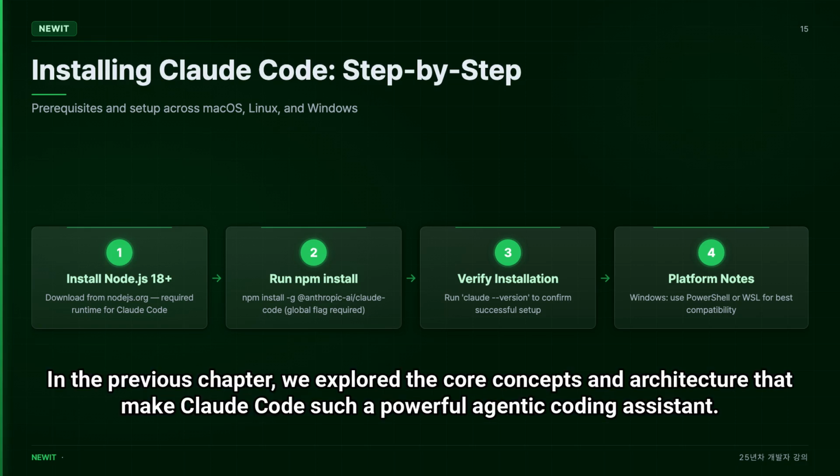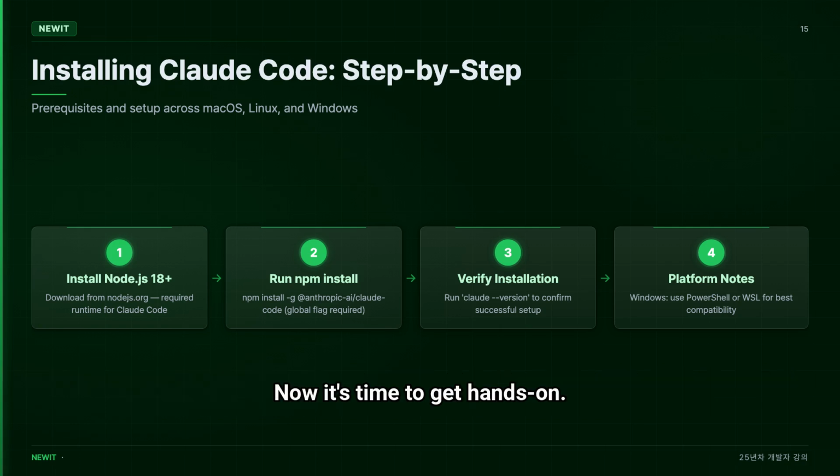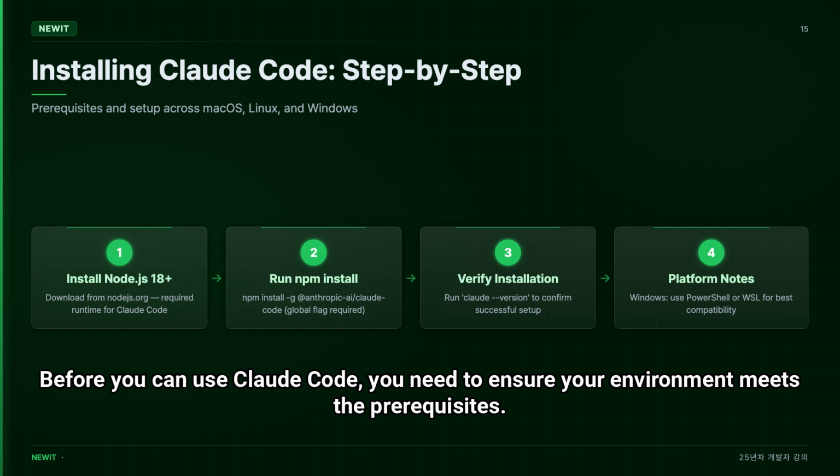Welcome to Chapter 3. In the previous chapter, we explored the core concepts and architecture that make Claude Code such a powerful agentic coding assistant. Now it's time to get hands-on. Before you can use Claude Code, you need to ensure your environment meets the prerequisites.